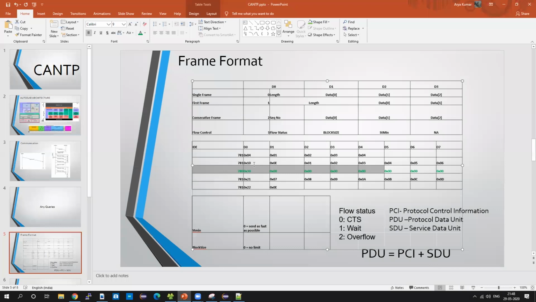Okay, so we have seen the flow status. Now the block size. The block size says after how many consecutive bytes you need to get the flow control. We'll discuss more when we discuss the consecutive frame. That will be here, and then we have the STmin parameter. STmin we will also see when we look at the consecutive frame.